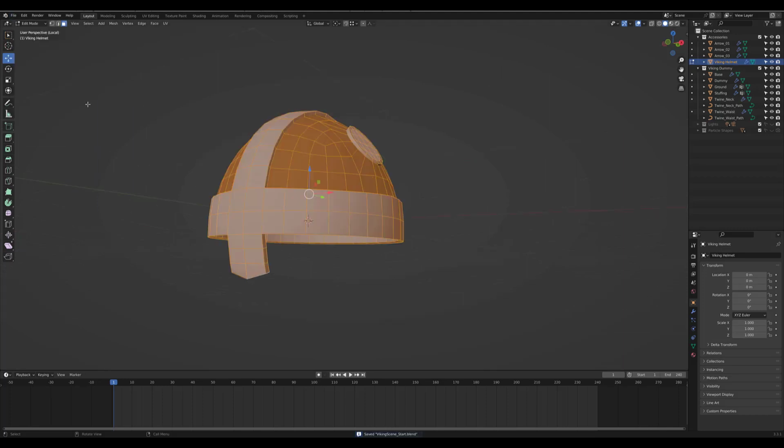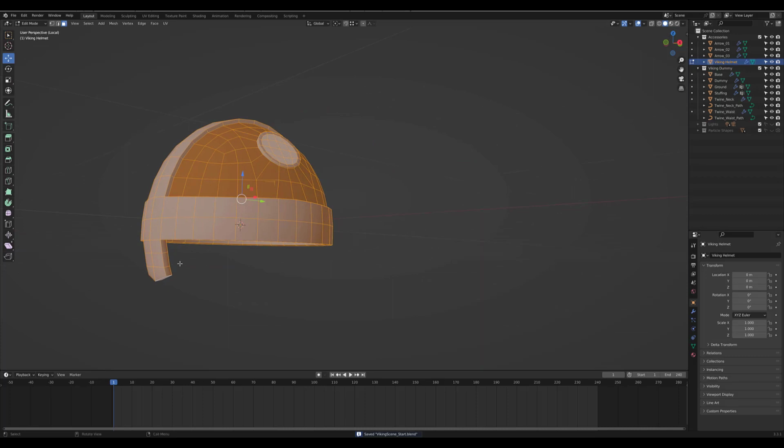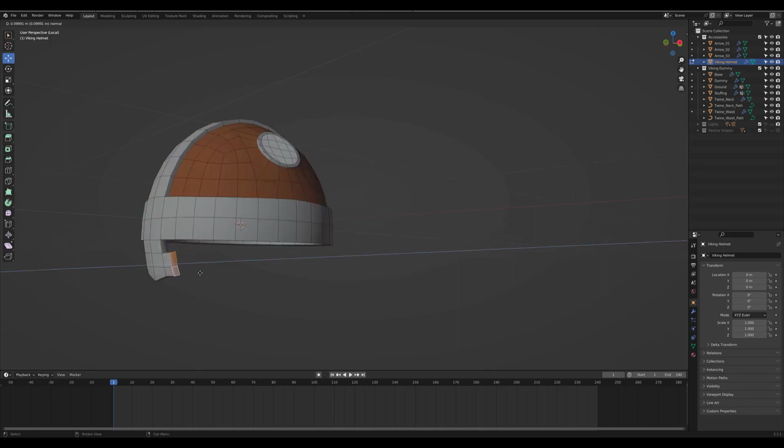Now, let's save it, and it will automatically save to your start. So you've made it so that this is the last place you can save it to, unless you do a save as, which is probably the smarter way to do it. I'm going to grab these two pieces, extrude out.